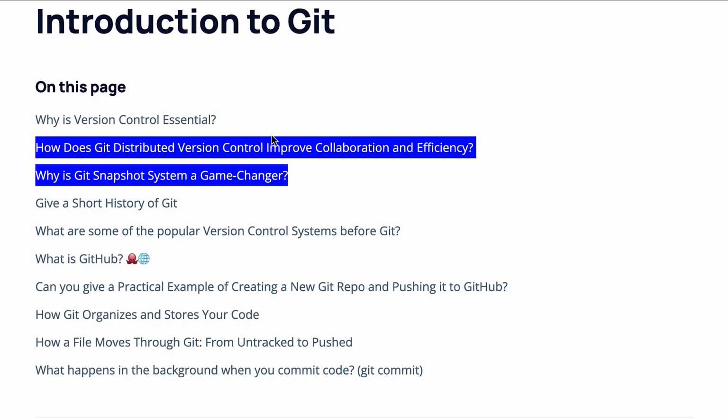And we'll also talk about something called a snapshot system that Git follows. For every commit you make, Git takes a snapshot. What does this enable? We will start with discussing these two in depth.